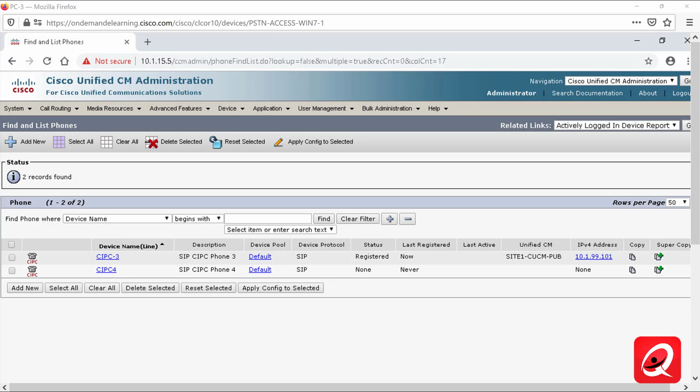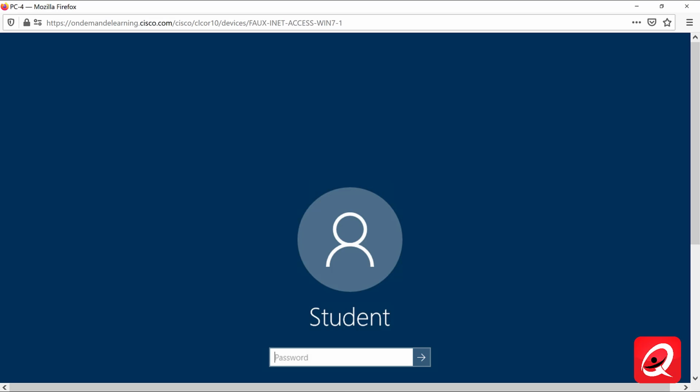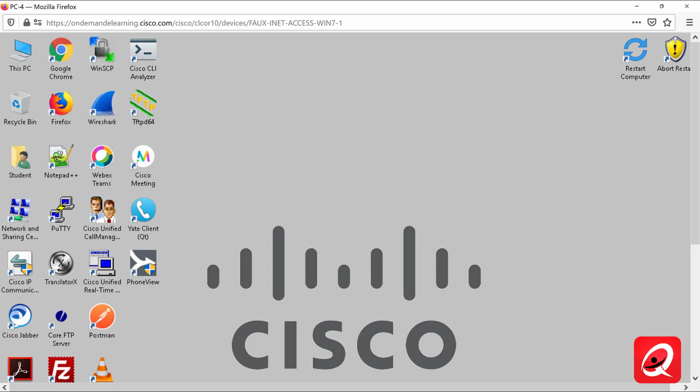All right. So now we're going to go to PC4. We're going to try and get PC4's phone registered. That's the last PC in this particular group. We're going to log in and do basically the same thing. Launch the computer, check the settings on the device, and make sure it has CIPC4 listed as the device name and the appropriate TFTP server of 10.1.15.5.